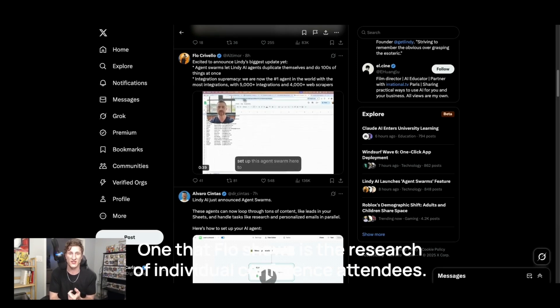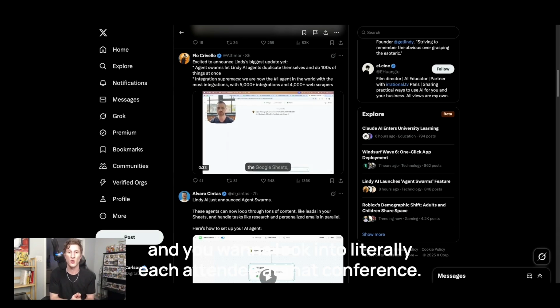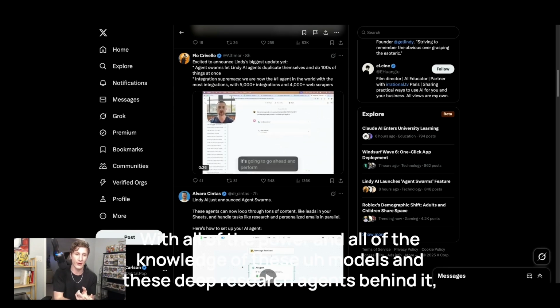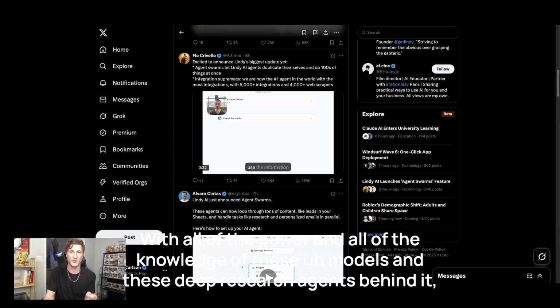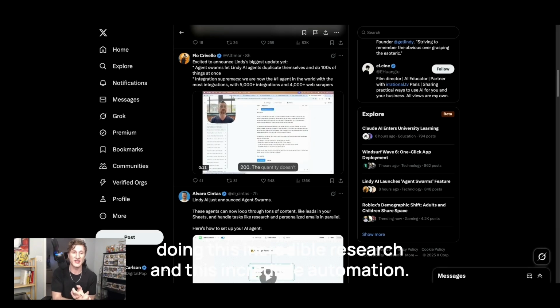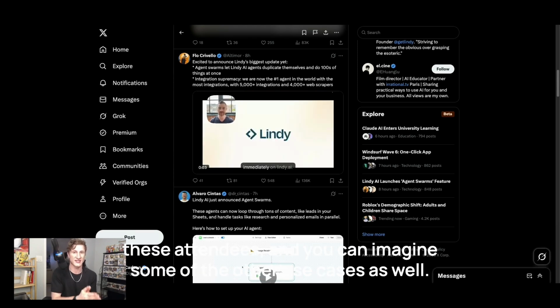One that Flo shows is the research of individual conference attendees. So if you're attending a conference or you're sending a team to a conference and you want to look into literally each attendee at that conference, you can now do so, and you can have one agent with all of the power and all of the knowledge of these models and these deep research agents behind it. You can now have one agent in this workflow for each of those attendees doing this incredible research and this incredible automation. Flo goes on to say that you'll then receive an aggregated report about these attendees, and you can imagine some of the other use cases as well.